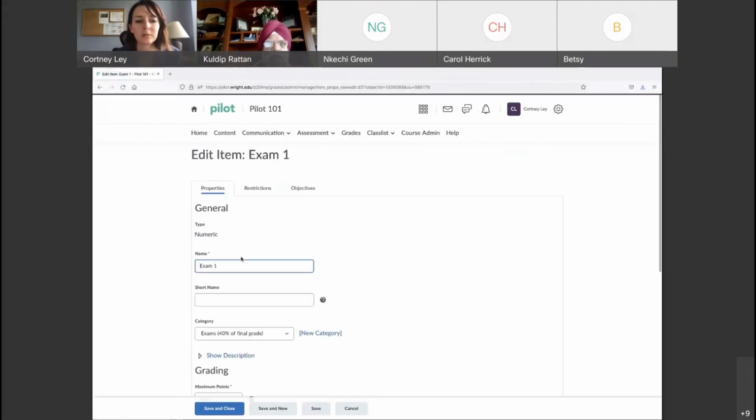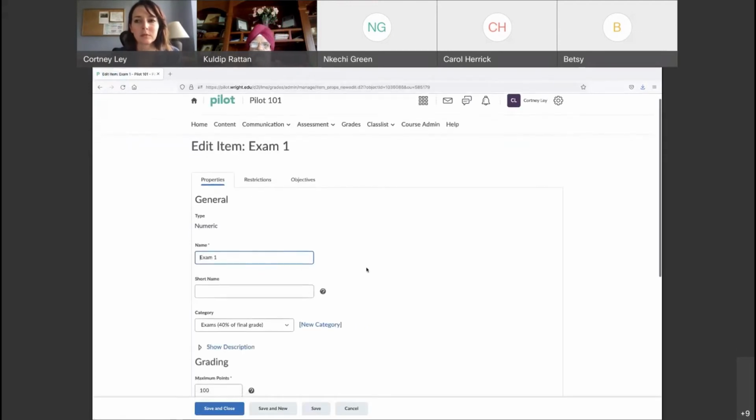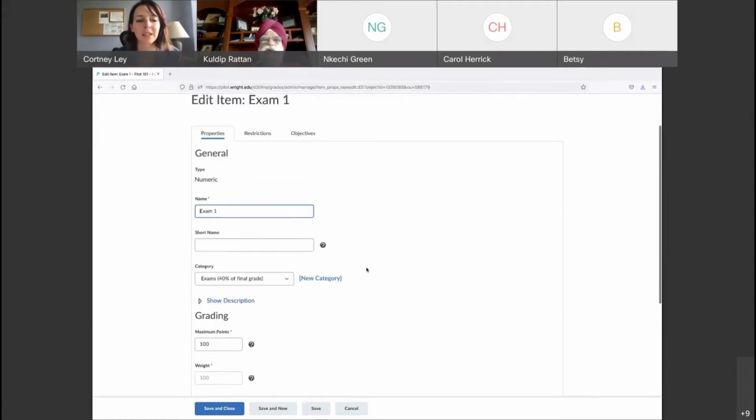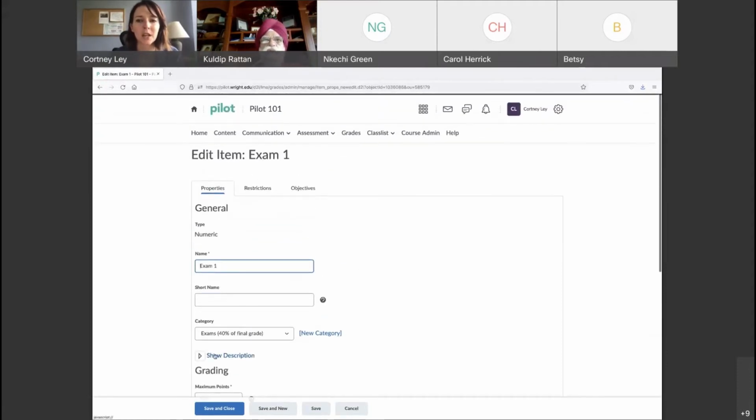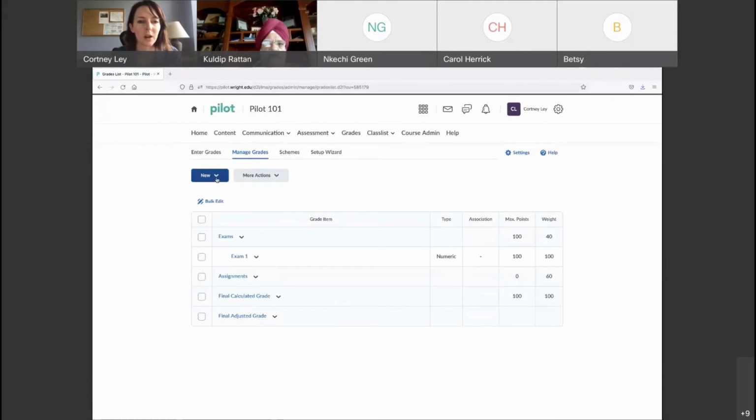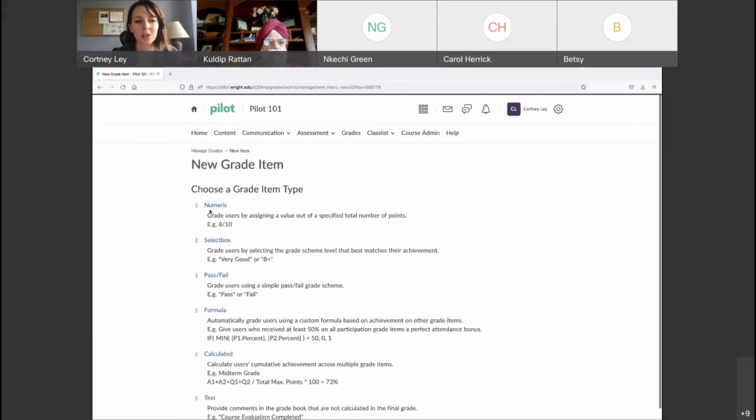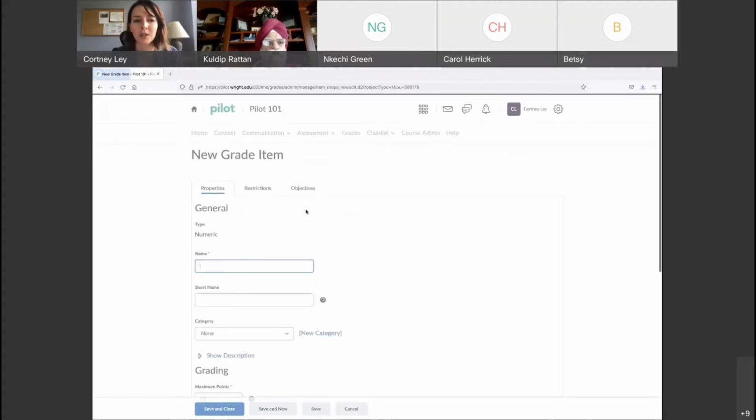So you can go back and change the weights. Yep, it'll take you back to that editing page, and then just make sure anytime you make a change, hit these save buttons down at the bottom, because otherwise it will not make the change for you. Got it. Okay. Let me make one more grade item so that I can show you how that weight changes automatically.